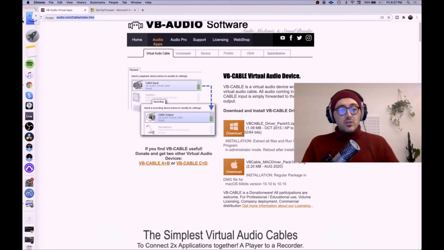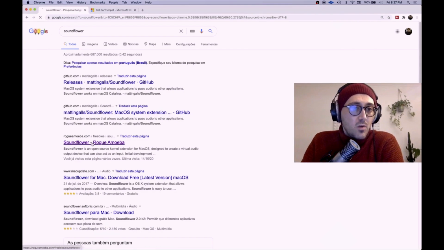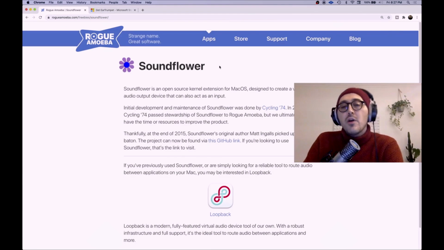The first thing I want to talk about is this guy, Soundflower. I'm going to explain what it does. Here we have Soundflower. Okay, Soundflower, it's like a virtual connection for your Mac. It doesn't work for Windows. You don't have this for Windows, okay? You have this just for Mac.